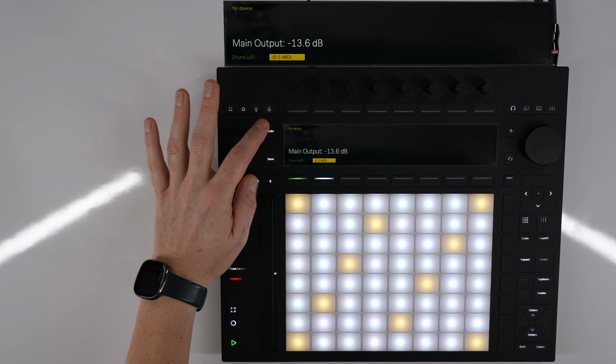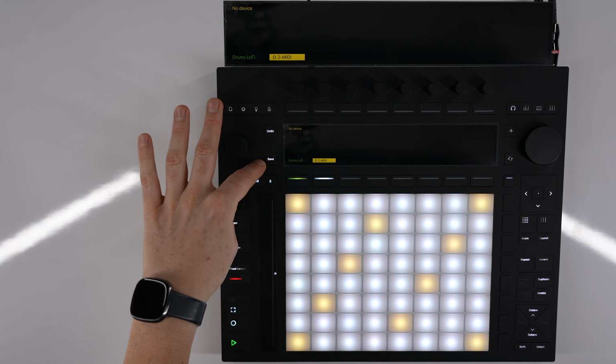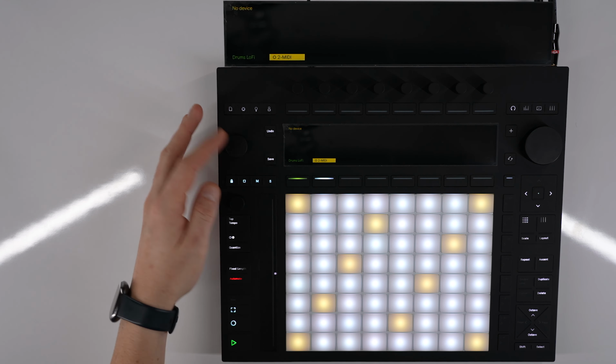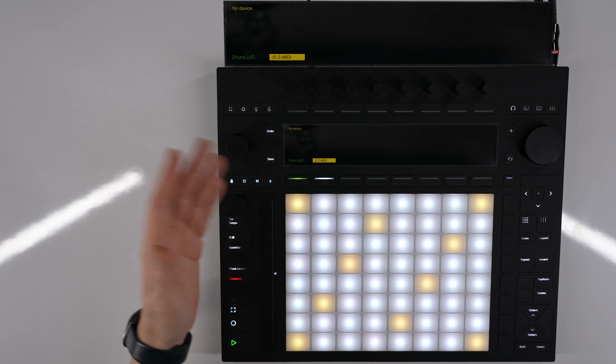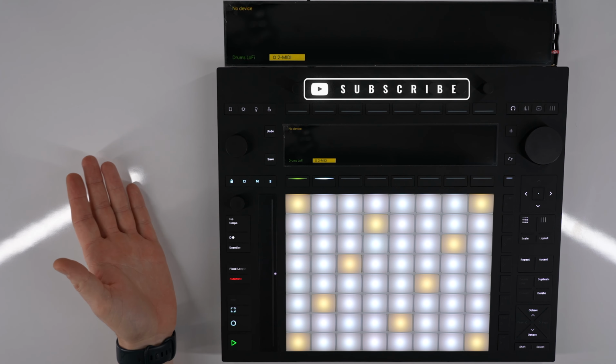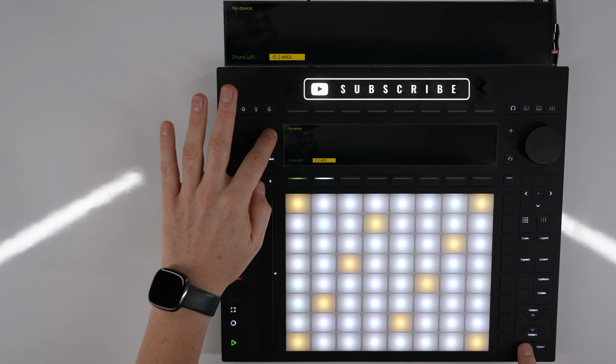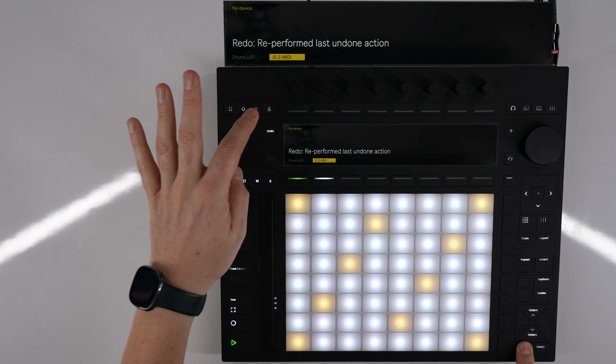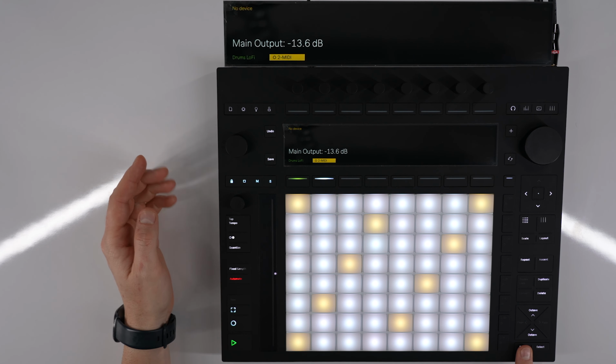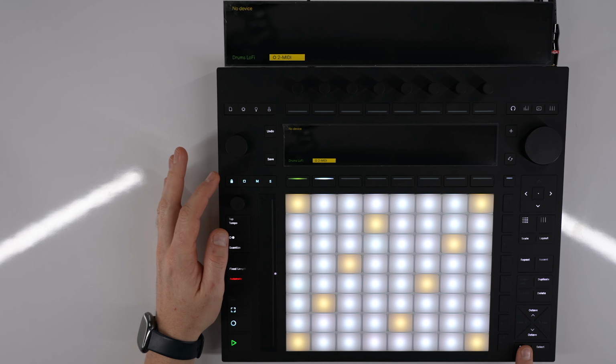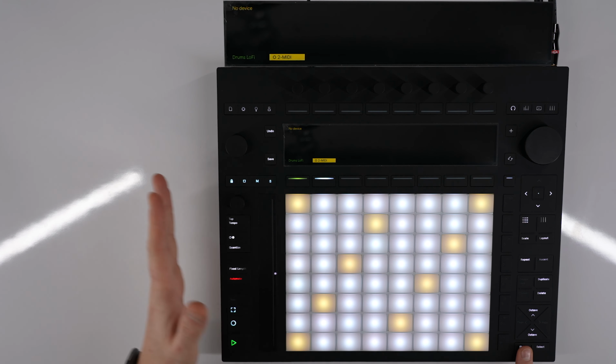To the right of that, we have an undo button and a save button. These are self-explanatory. Undo is undo your last process. If you want to redo it, you press, I think it's Shift. Yeah, Shift and undo, and then that redoes it. Save button, which saves the whole project.